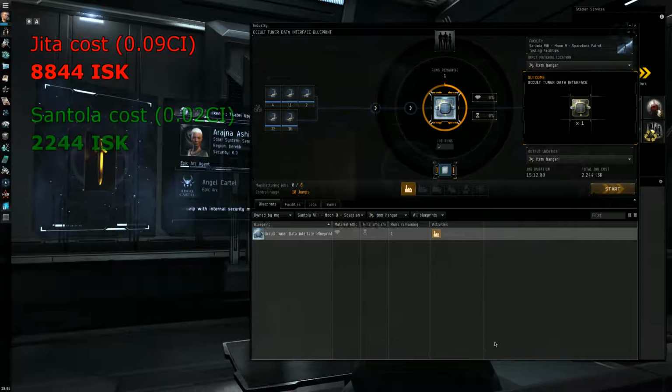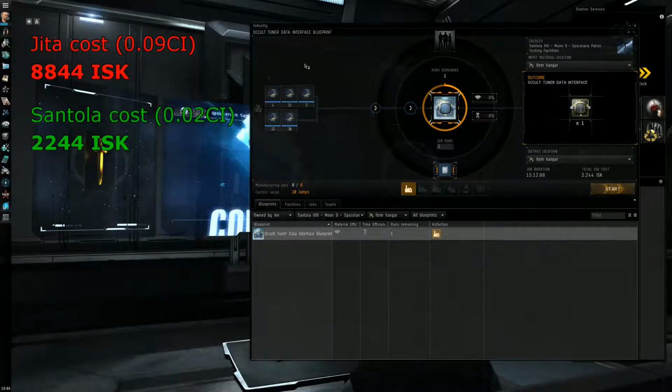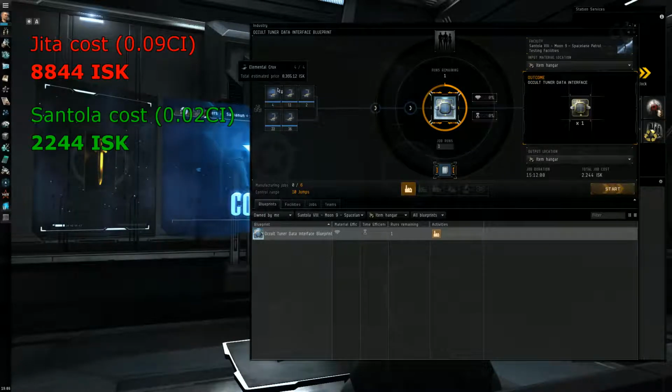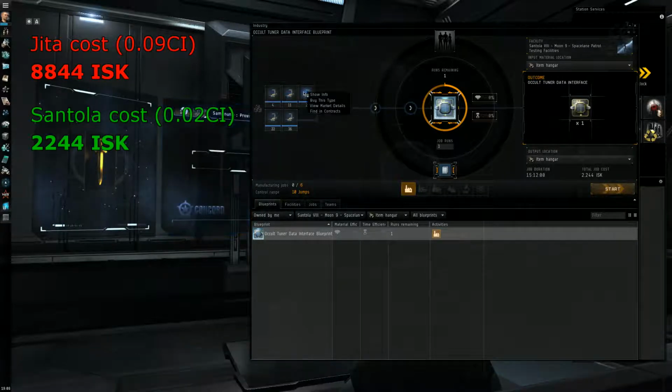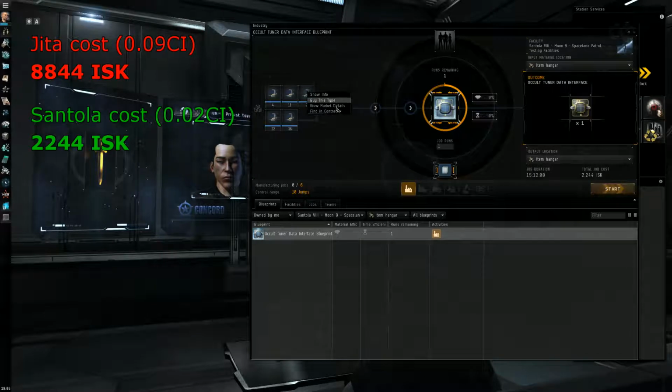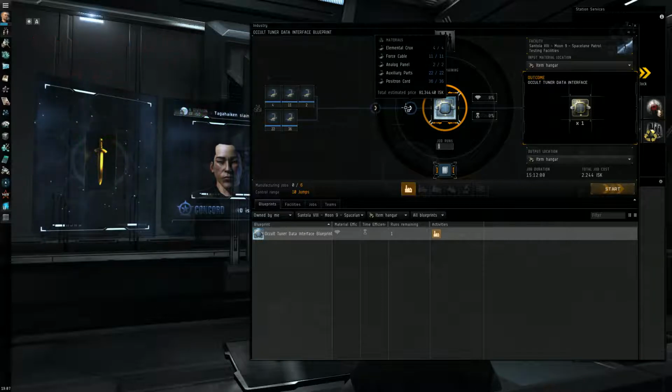Now I have the exact same blueprint located in a different system with a much lower cost index. The same job in Santolo will cost me slightly over 2,000 ISK. Santolo's cost index at the time of the making of the video was 0.02 compared to Jita's 0.09. So the cost of manufacturing was 4 times as high in Jita. Depending on the particular item and the market conditions, it still may be profitable to manufacture in Jita.